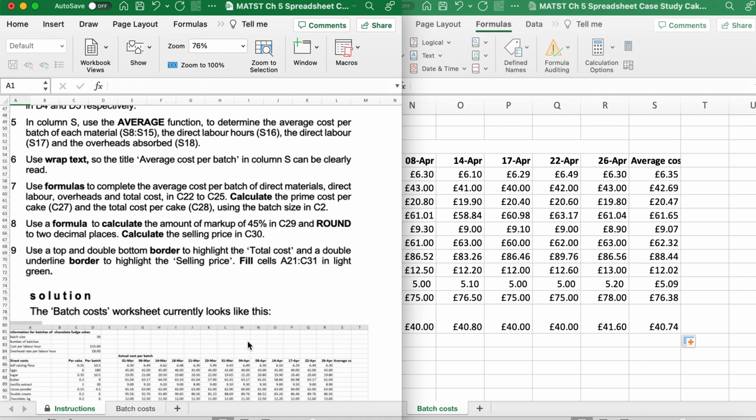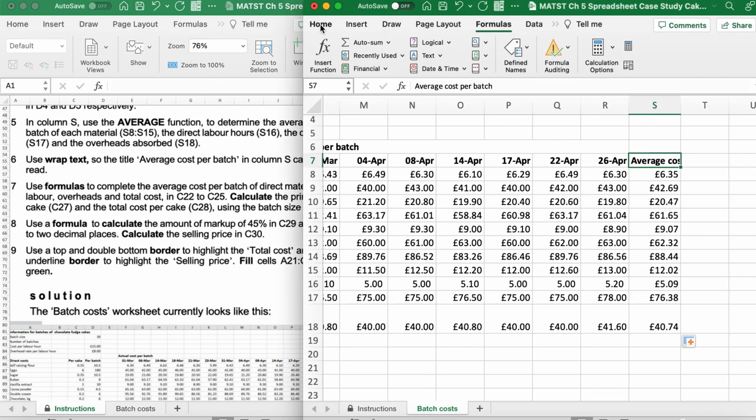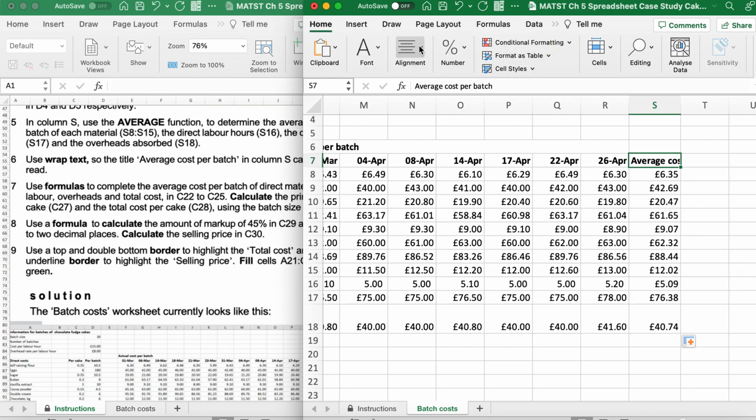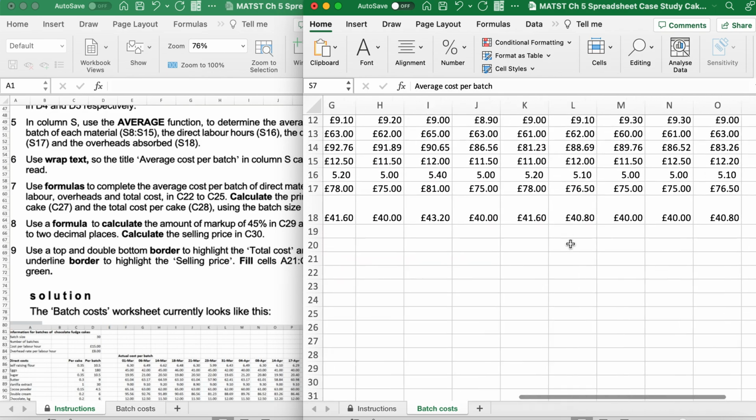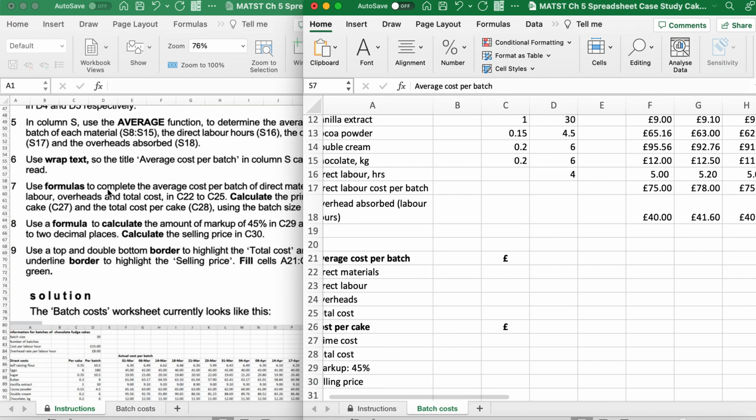It says use a wrapped text so the title average cost per batch in S can be clearly seen. So that's the text. I'm going to go to home, alignment, wrap text, and you'll see. Now if that column was wide and everything was visible and I clicked on wrap text, nothing would happen. So you need to make sure that you are careful in checking that it does show all information in that one cell on a number of lines.